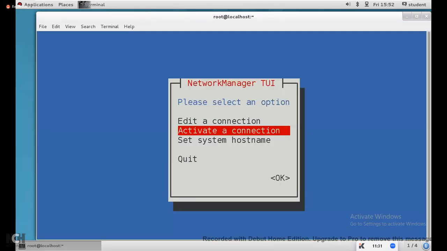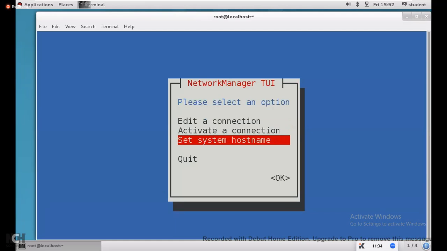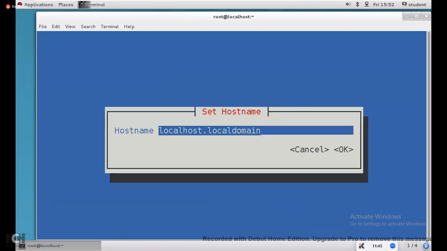So next, NMTUI. The third option, set system hostname. You can assign the hostname for this machine with the help of NMTUI, right? Set system hostname, select. By default the hostname is localhost, localdomain, right, guys? Then if you want, you can modify according to your requirement. So now we are providing for this machine server.example.com. Then okay.